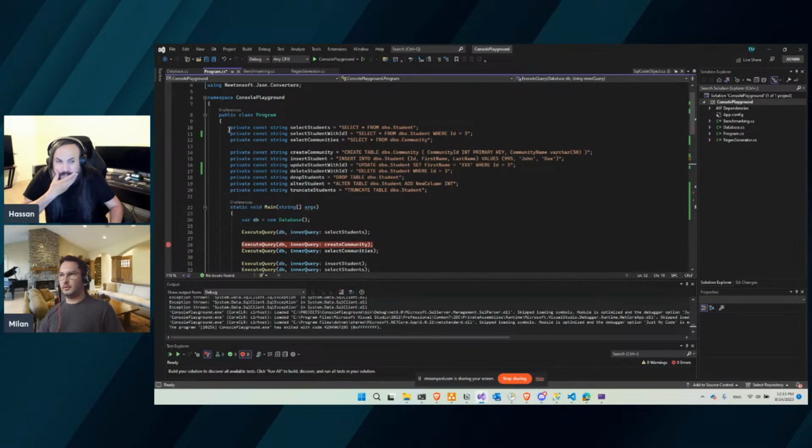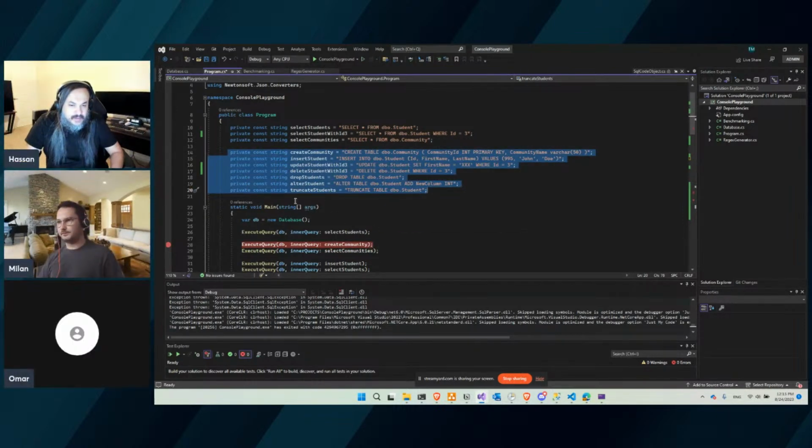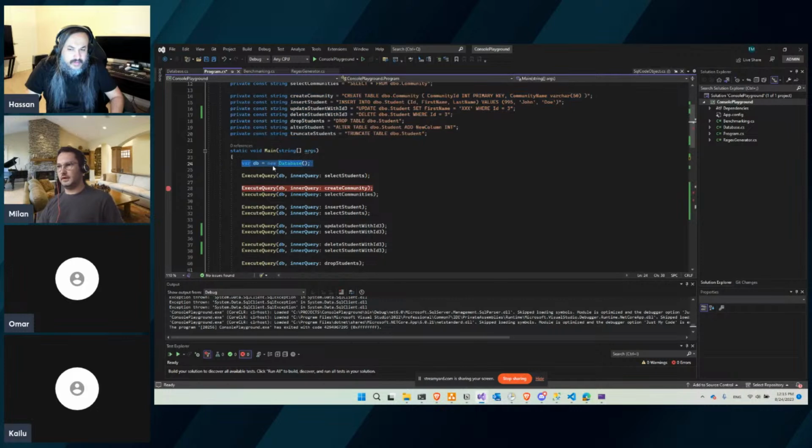So let's do it. I created a couple of statements here: select statements, and those that we don't want to see in our query. I have a reference to a database, and we're just going to focus on execution of the queries.